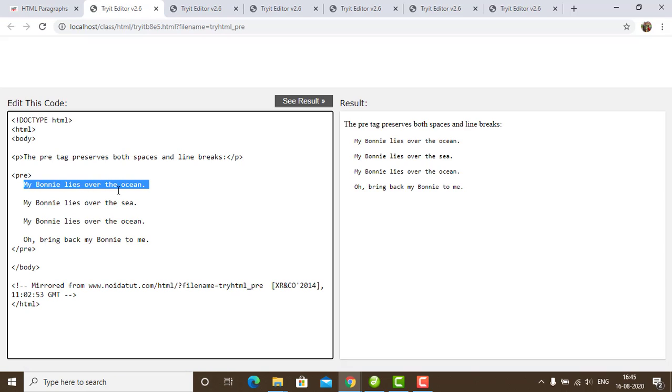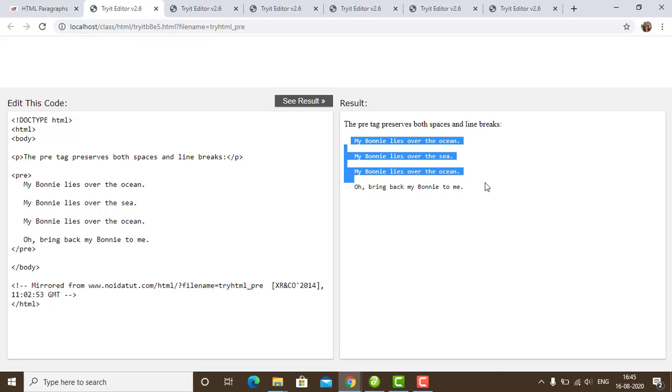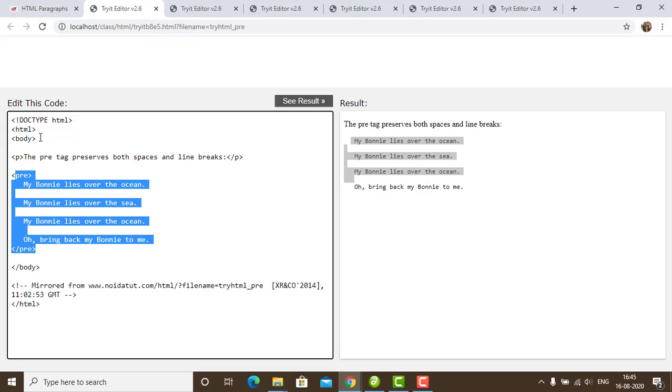You can see that we have copied and pasted the entire thing and everything that starts on a new line, it is going to read the line spaces and all the line breaks. This is what happens when we use the pre tag.